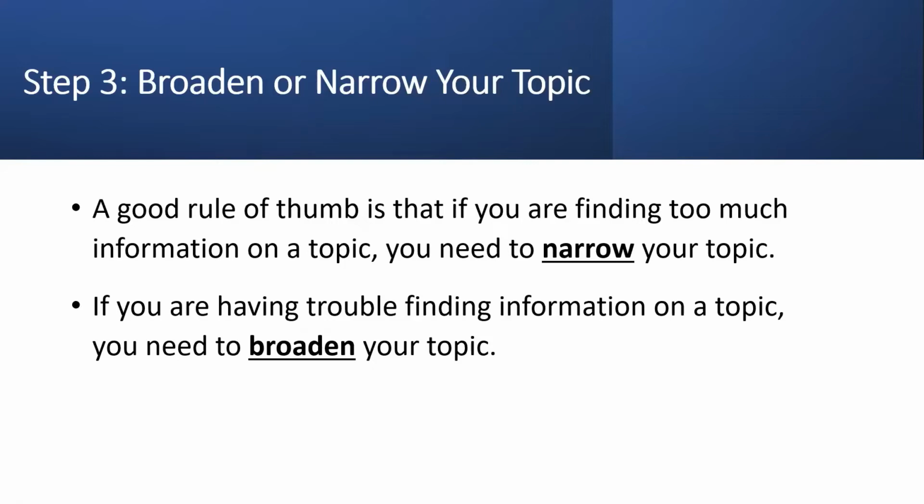And we talked a little bit about this when we were going through the research starters, looking at those headings, looking at those subjects, and how we could narrow our topic. But in general, a good rule of thumb is that if you're finding too much information on your topic, like millions and millions of results to filter through, then you need to narrow your topic. You need to add keywords to your search, and you need to really hone in on what it is you're interested in. However, on the other hand, if you're having trouble finding information on a topic, you need to broaden your topic.